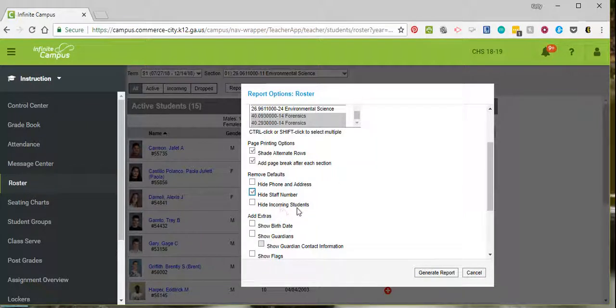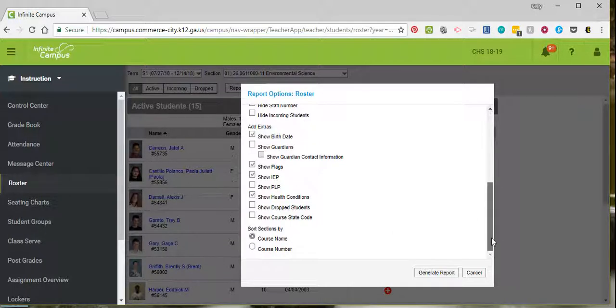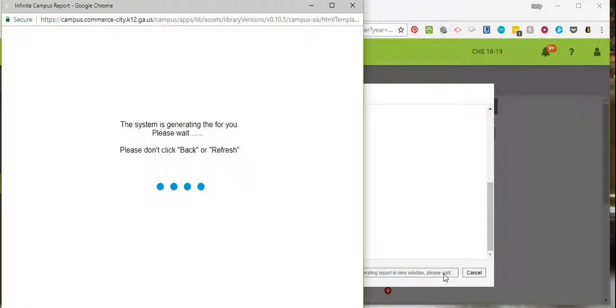Where it says hide incoming students, I would not check that box because schedules are continuing to change. You probably do want to see if there's any new students that have been added, so I would leave that. I usually put show birthday because I put all my kids on a calendar. You can go ahead and show the guardians, or you can go back and do that later. I would say show flags. Show IEPs. You may want to show health conditions. I wouldn't show drop students just because if they've left the class, you probably don't need to know. And then course name or course number, that's just up to you. And it says generate report.